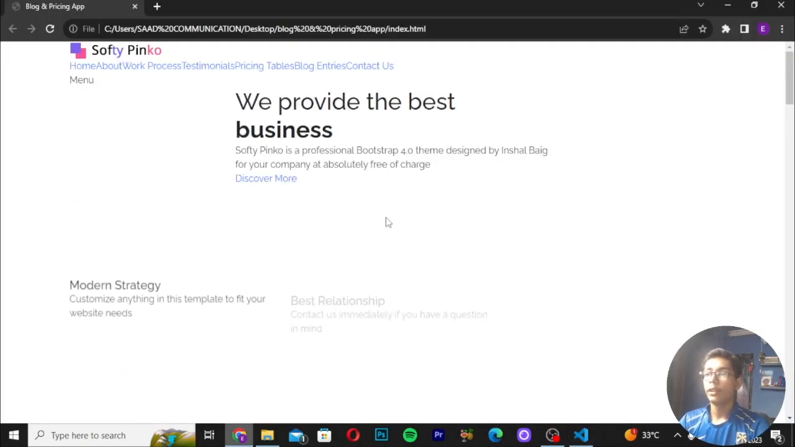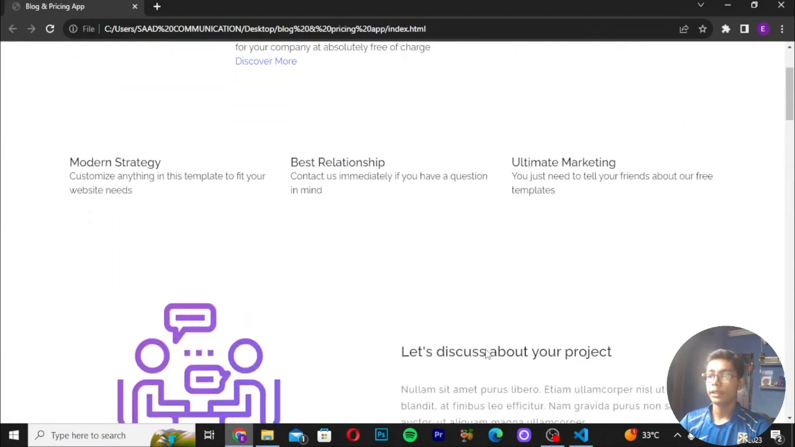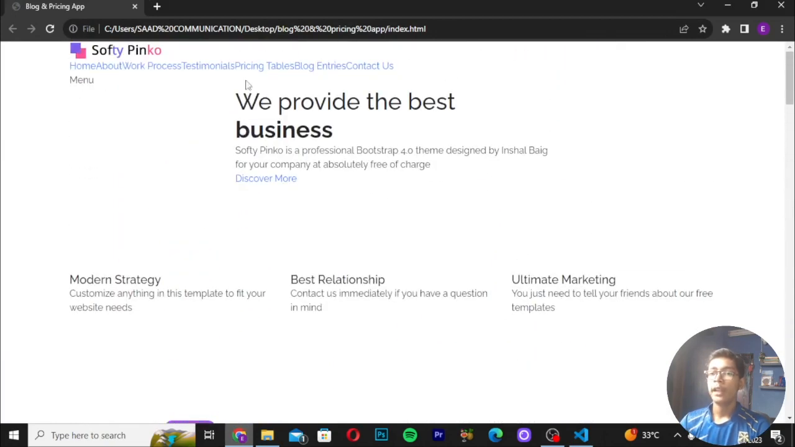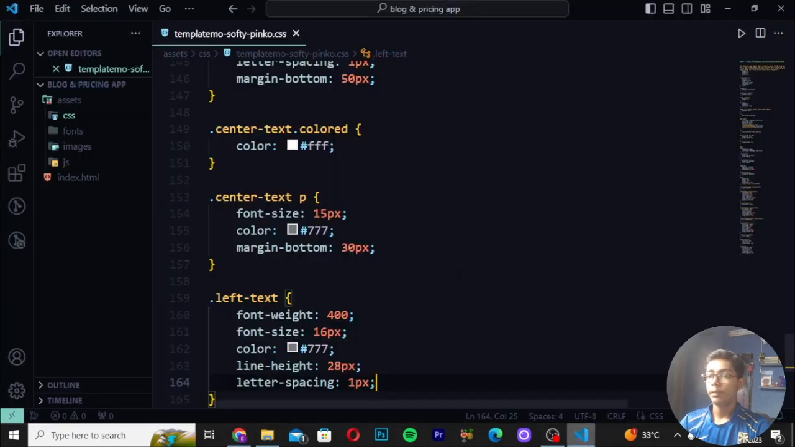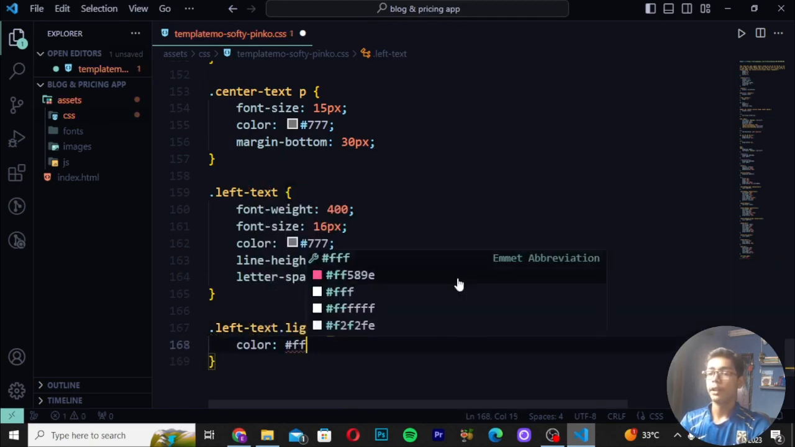So I will be reloading, and you can see now we are getting some of the things styled. You can see here we are getting the things styled that discuss about your project, and at the top also our page is styling, but we have to style the navbar as well. So I will now be writing left text dot light. So here I will be writing that, which will be having the color of white.